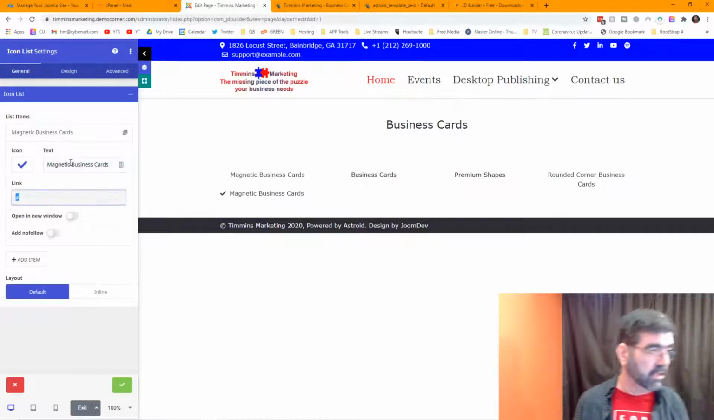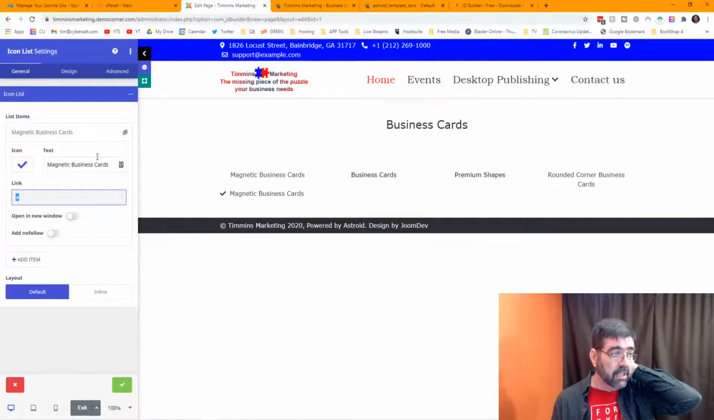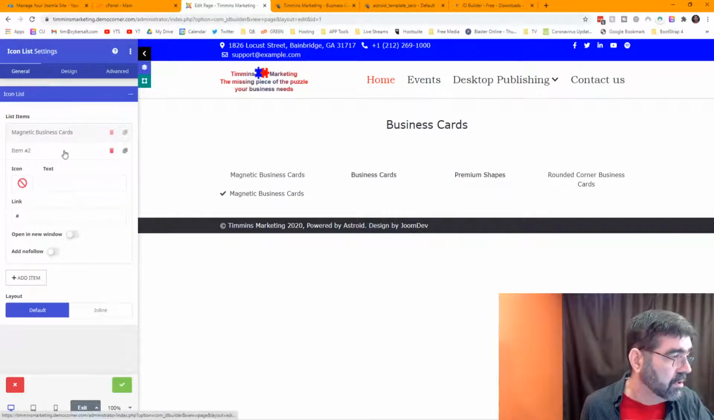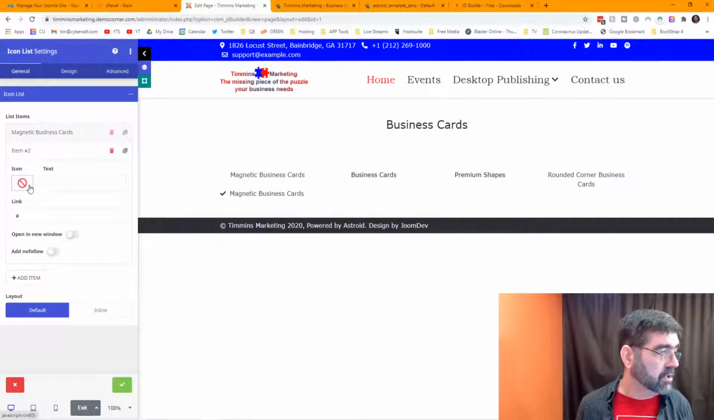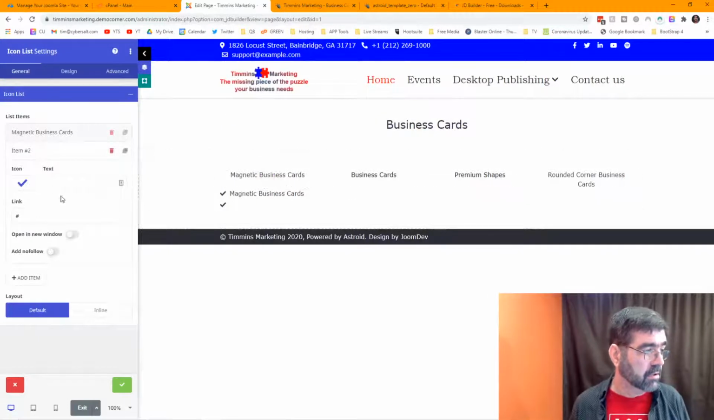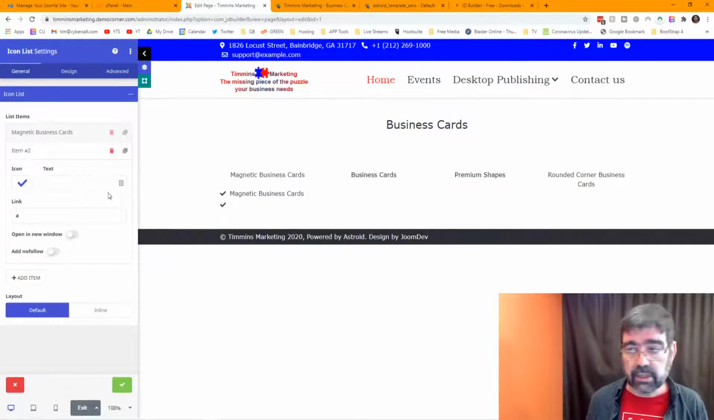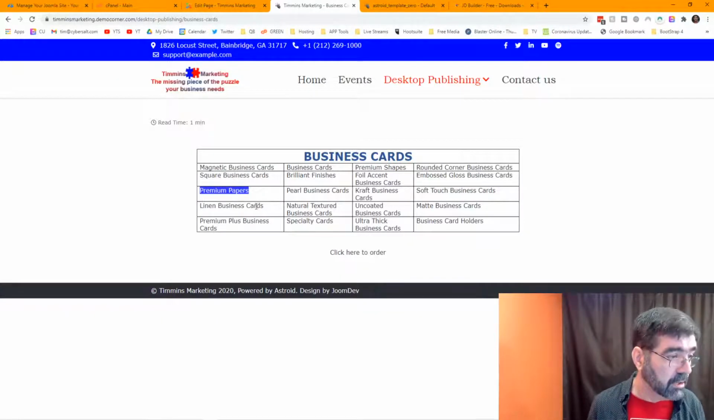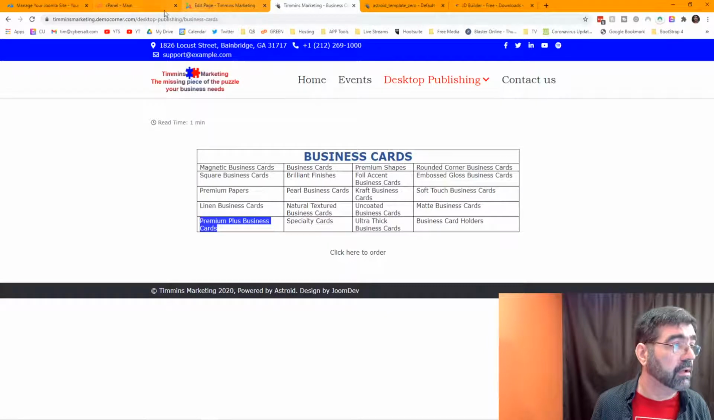This is going to be nicer, yeah. So, and then we're going to add an item, which is check. We'll do the check mark. And this will be premium papers, linen business cards. So premium papers, control copy, linen business cards, control copy, and premium business cards, control copy. All right.